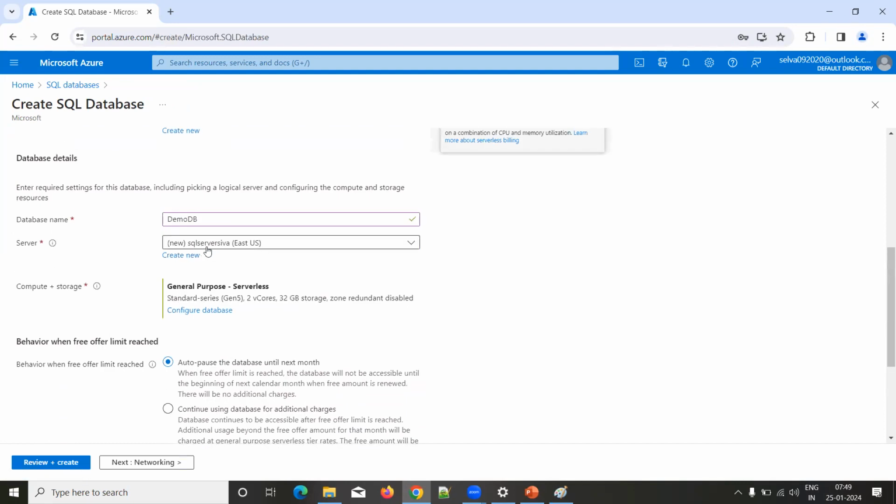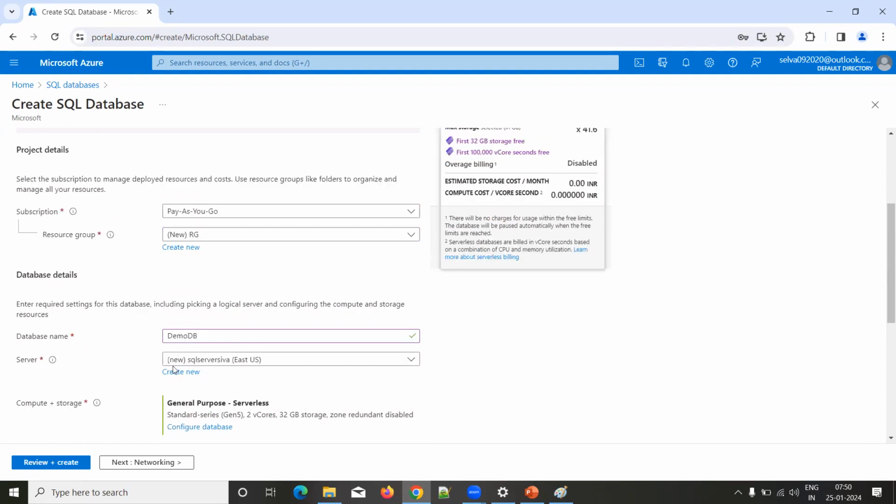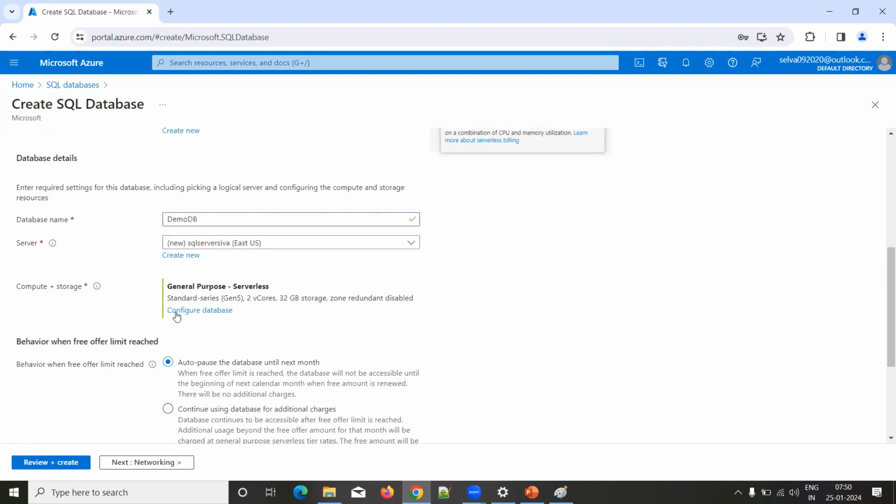Now the SQL Server Siva, the database server, is created as a new one. Here I'm not going to change anything in compute plus storage. I said that when you create a SQL database, a virtual machine is created behind it. That virtual machine configuration is the default one, so you can leave it as it is.